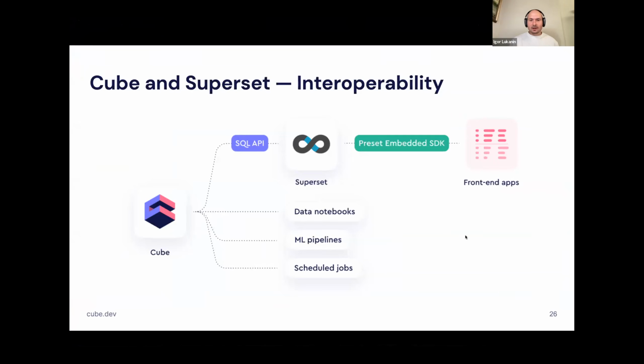Right. So this is one of the possible architectures that you can use when Cube and Superset are tied together. The SQL API of Cube will deliver the data to Superset, and then you can use Superset, or maybe even employ the Preset Embedded SDK to do embedded analytics.